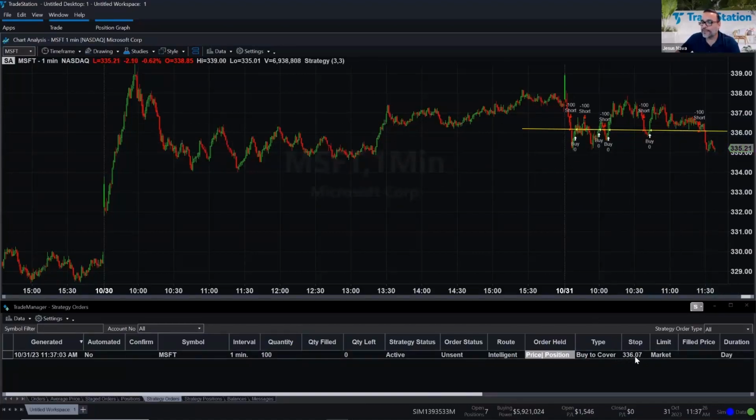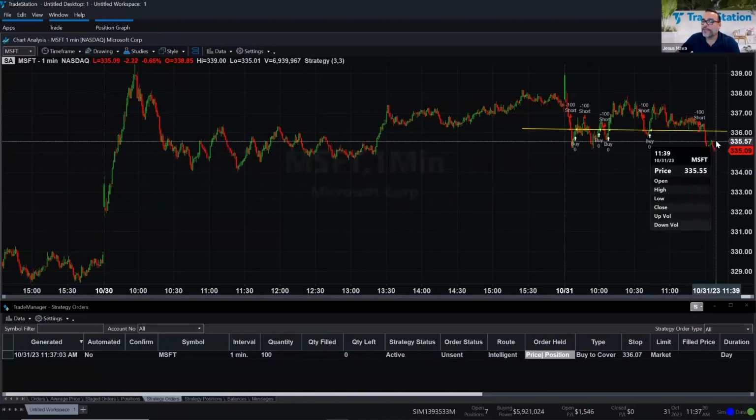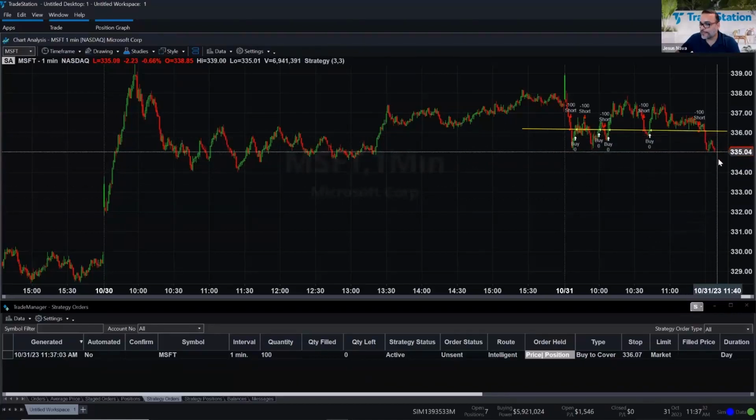Where is the 336.07 coming from? On the current bar, it's the value of that trend line. So if on the current bar my price would break out on that trend line, that would be my exit signal. All right, so those are the things that you can do with the built-in strategy.